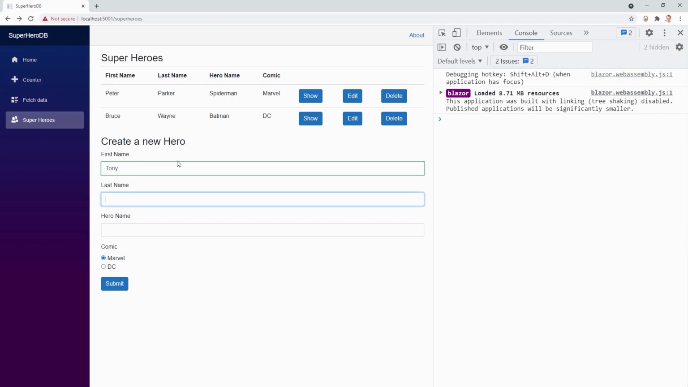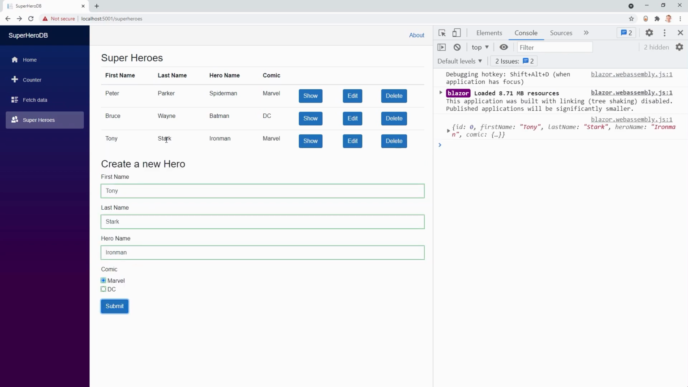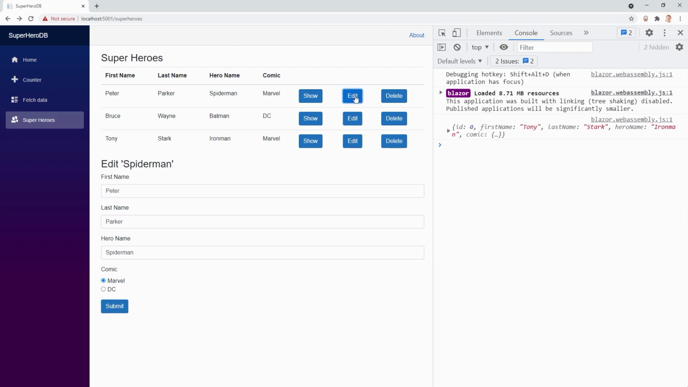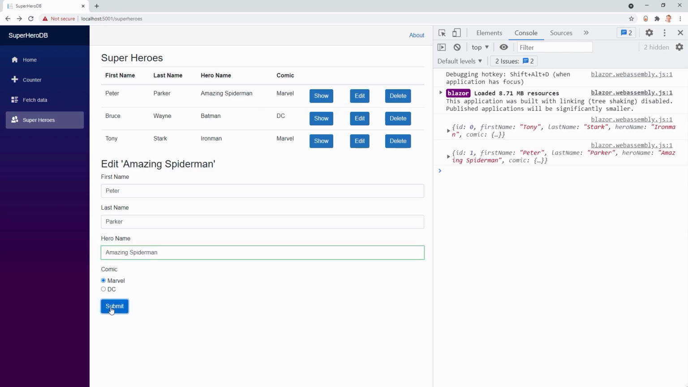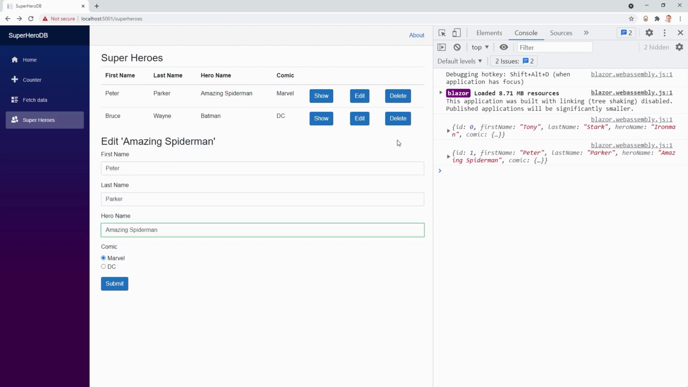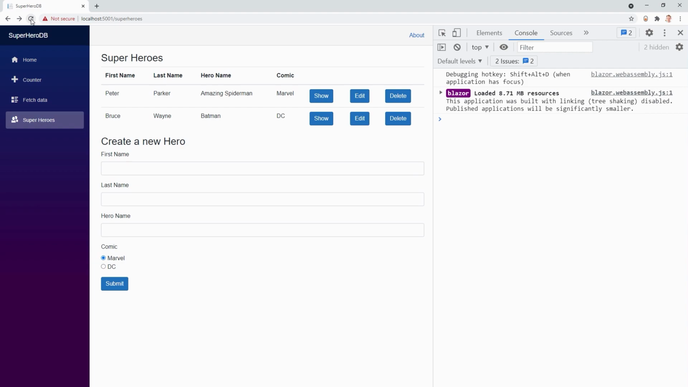Let's do that really quick. For instance, with Tony Stark, who is Iron Man, of course, and the comic is Marvel. We hit submit, and now he is here in the list, and we can also edit a hero like Spider-Man, for instance, and we can call him the Amazing Spider-Man. Submit. And now we see the change, and we can delete a hero again. And that's pretty much it. We reload, and these are all the CRUD operations, as you have learned in the first part of this course or this tutorial series.